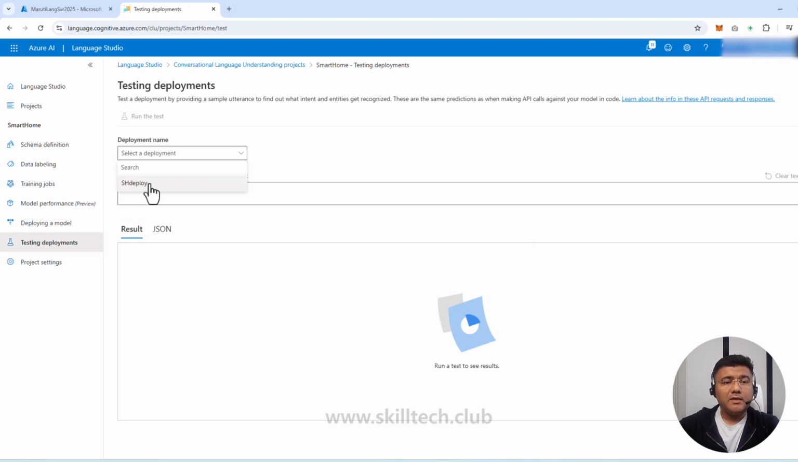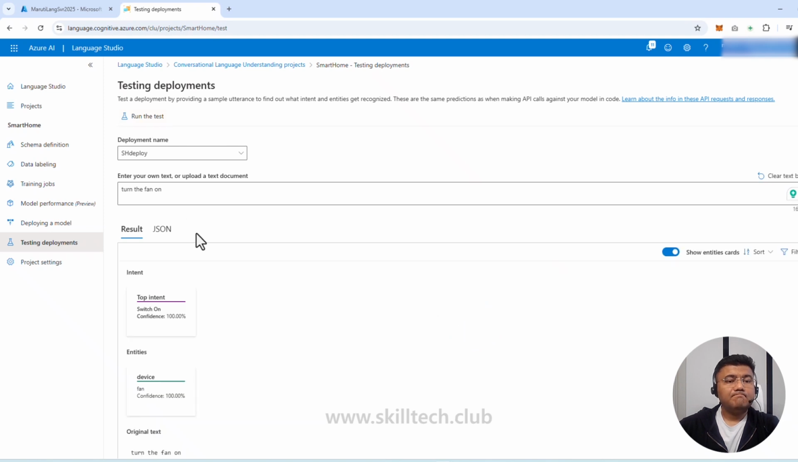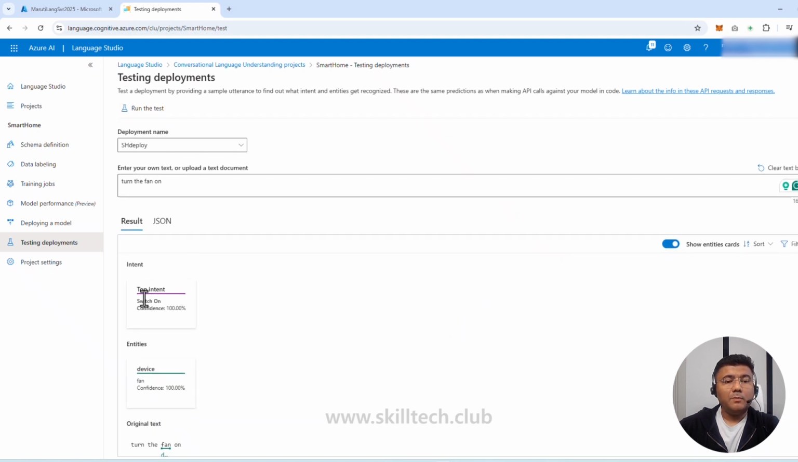I'll choose my deployed model, which is SH deploy. And in this text box, I have to put something. Let's say I'm saying, turn the fan on. And then I'm going to click on run the test. When I say this, it says the top intent is switch on. It's 100% sure about this. And it also identified that there is one device associated with this, which is fan.